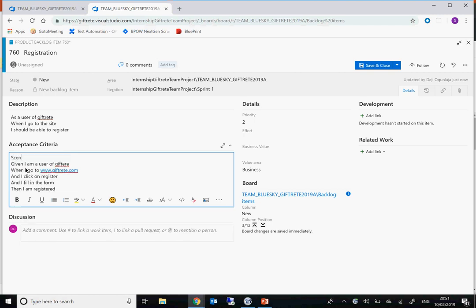And what you can also do is put a scenario, and you say what is the scenario? Valid registration, and you can copy that. You can just use it like that, just to make sure it's nice and tidy.